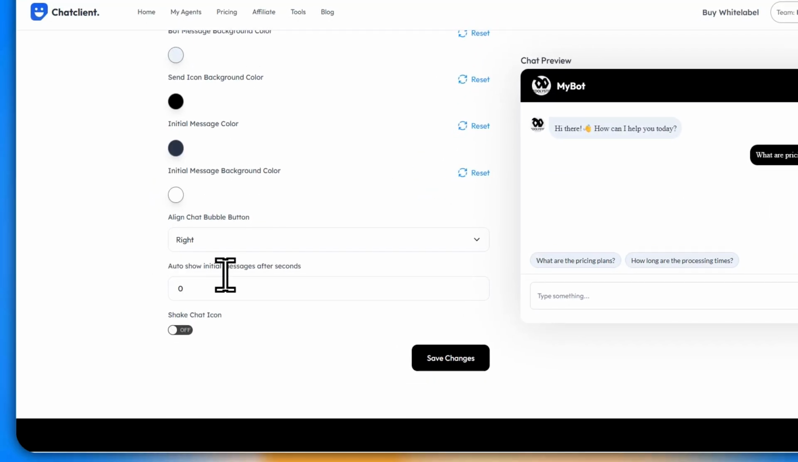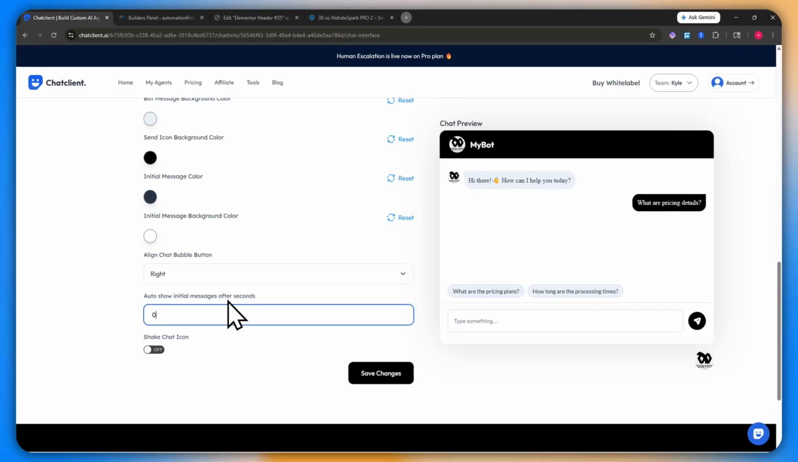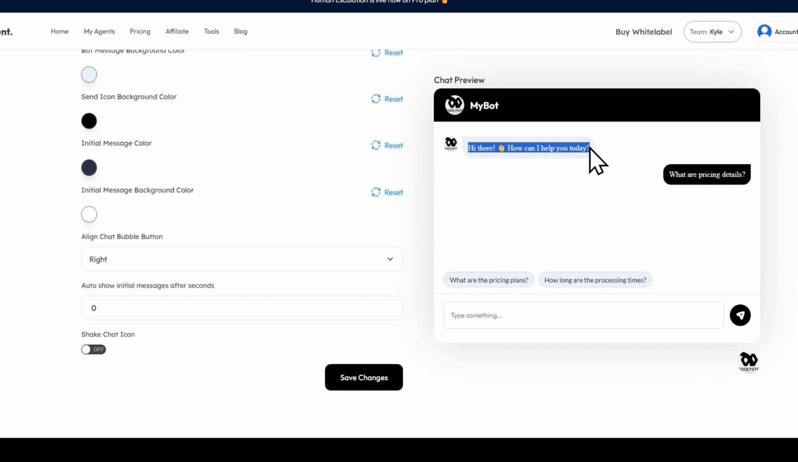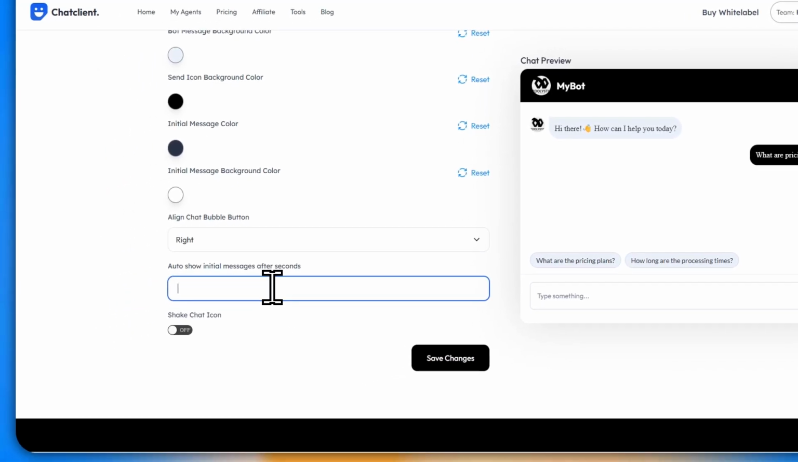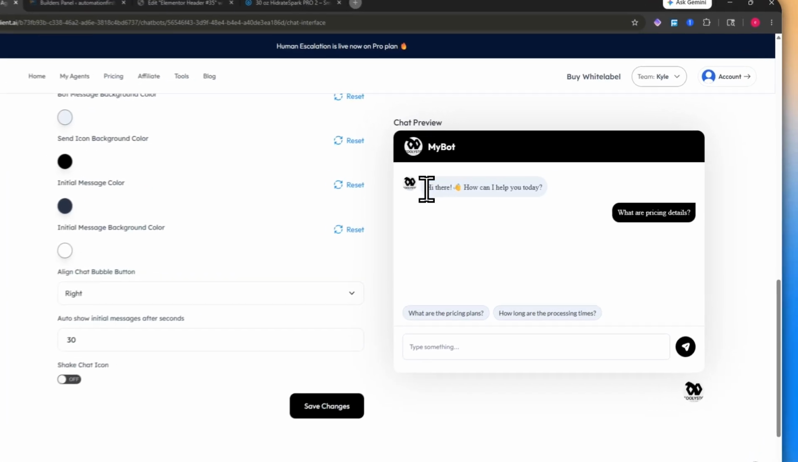Next, we have the auto show initial messages after seconds. What this means is how long the delay should be before the bot starts greeting the customer or the visitor on your site. Like for example here, how long should the bot wait to send this message? What I recommend here is going for 20 seconds or 30. I typically like 30 right here, so that would give the customer some time to explore the website, get settled in, and then once 30 seconds passes, the bot would chat this right here.